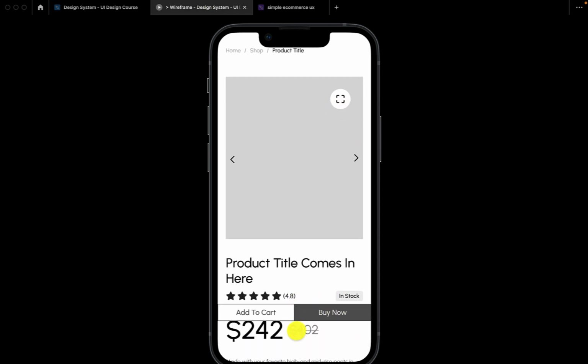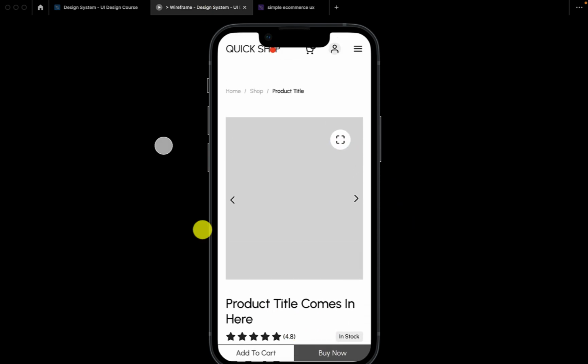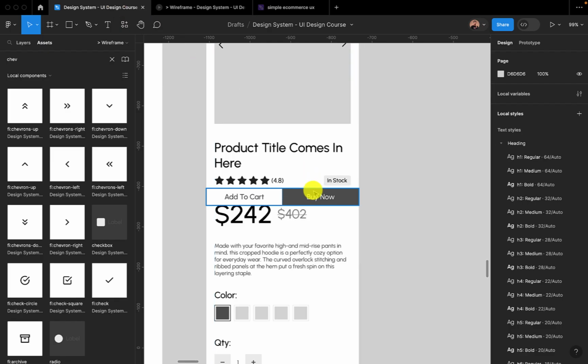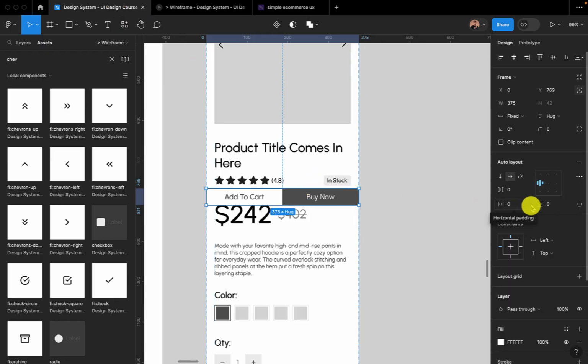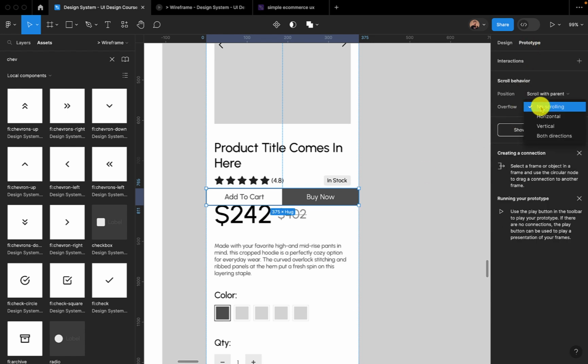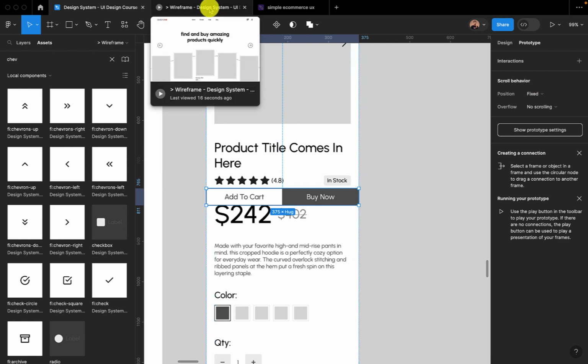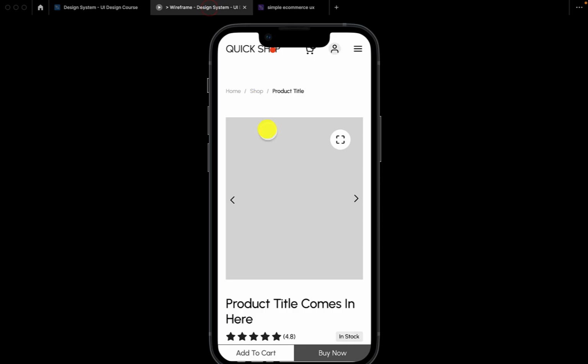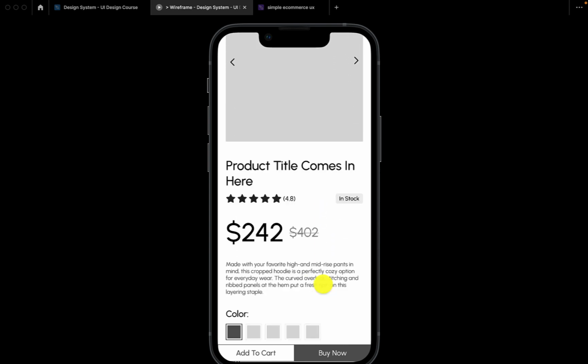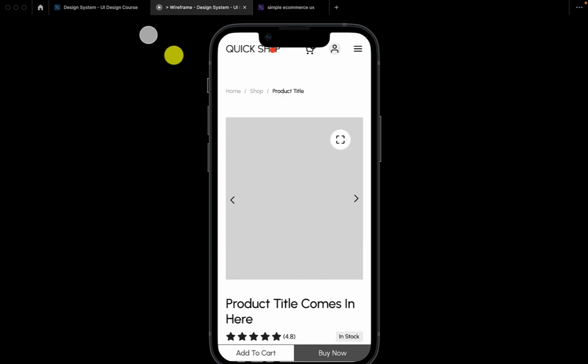Oops, still not. Okay, so now that we added it that way, I could even make it bigger. So we need to go under prototype now. This is what I would have taught you guys under prototype. We can now say scroll position: fixed, stay in place. So it's fixed now. So you see, it's fixed. So it will not scroll no matter what you are doing. Let's take a look at it. So you see, it will not scroll. So add to cart and buy now will just be there.